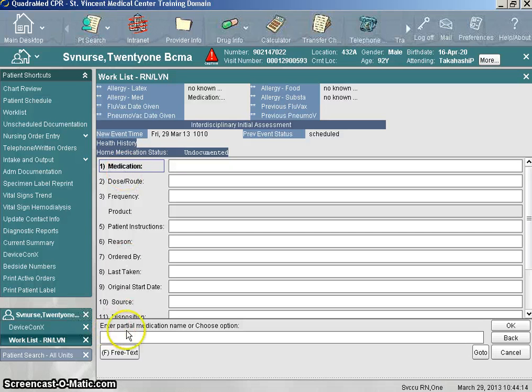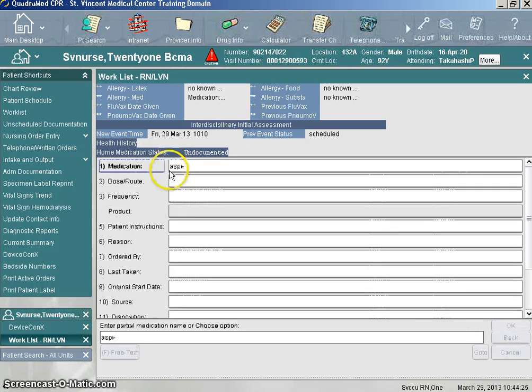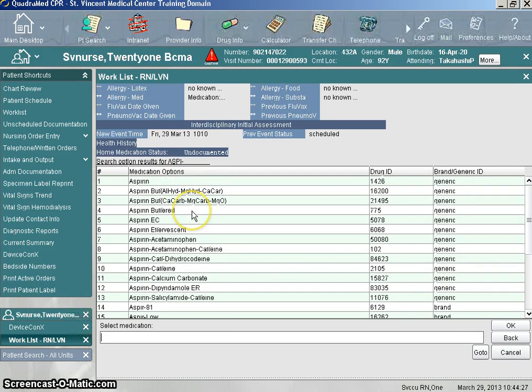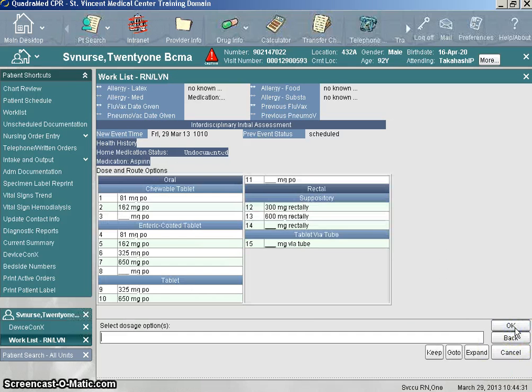It says at the bottom, enter partial medication name, so I'm going to put aspirin. And I'm only going to spell it halfway. I'm going to put that dash, which is also known as that wildcard, and press OK. And it's going to find everything associated with the word ASPI, which is what I typed. I'm going to click on that aspirin number 1, press OK.